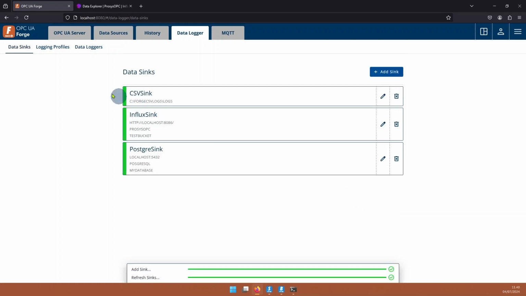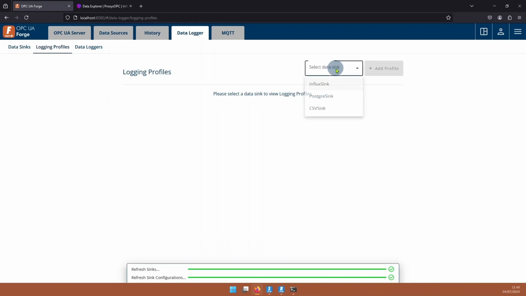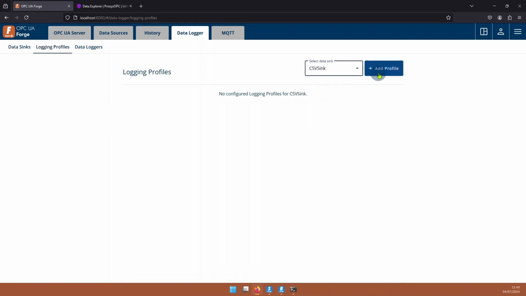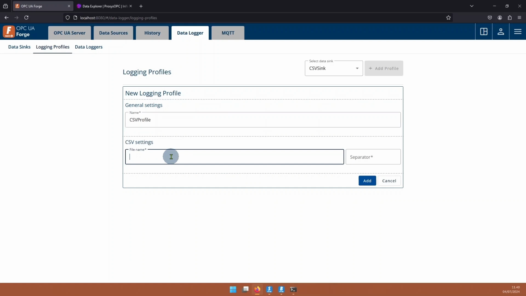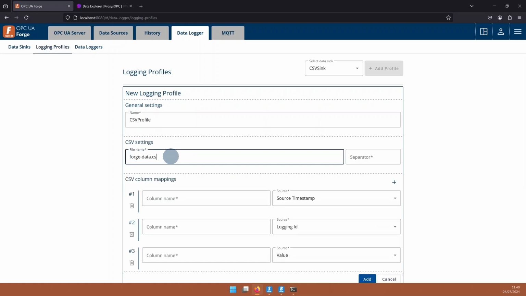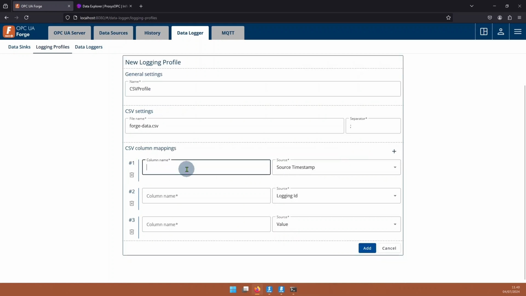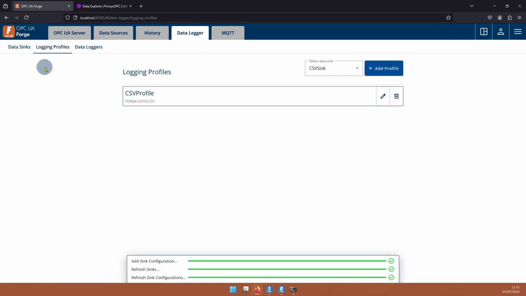I press add, and I go to logging profiles where I select the CSV sink again, and let's say this is going to be the CSV profile, and it's going to be forge data.csv. So now it will recognize the file type, and then I create these columns like this, and I'm ready. I could add more columns if I would like to, but I go with these three options here, and I can add that profile.